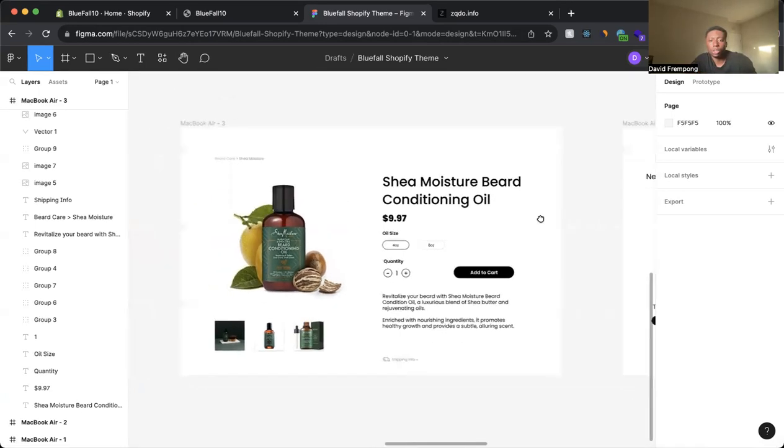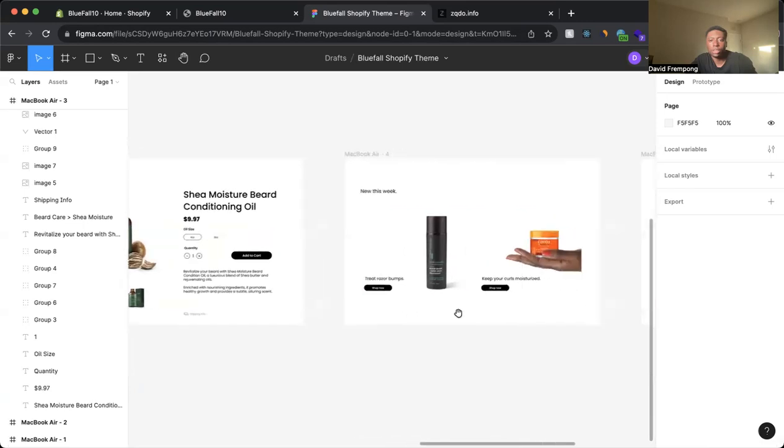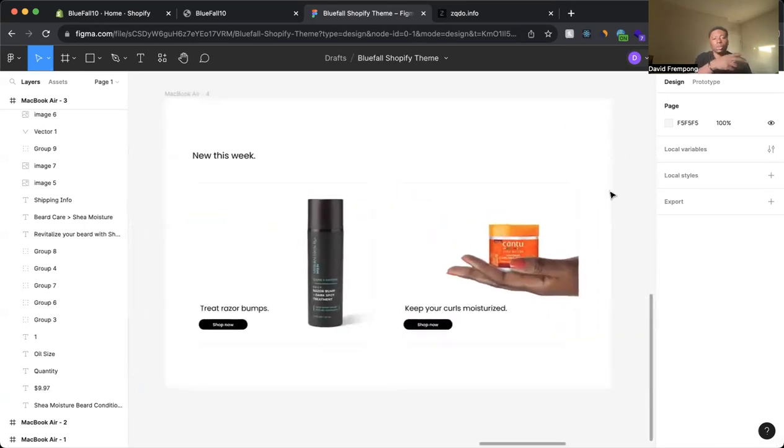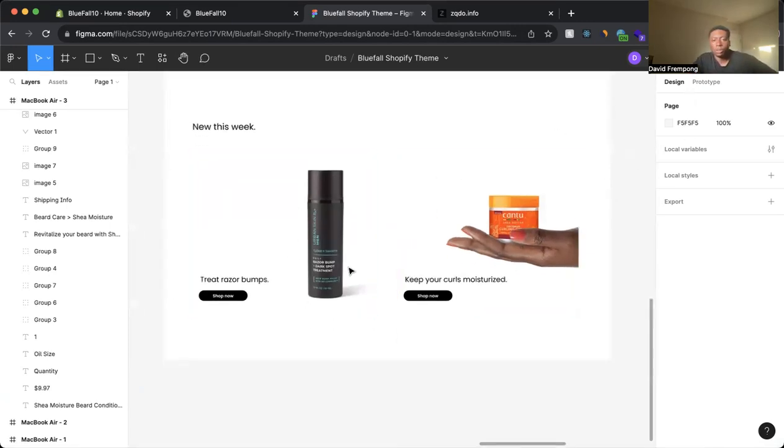All right, so moving on to our third design here. This is another 2-image layout here. You'll notice that at the top, again, you see the new this week. So you see the initial title, and then you have an image here and an image here. Again, I wanted to keep this very simple. Treat razor bumps, keep your curls moisturized. Shop now.